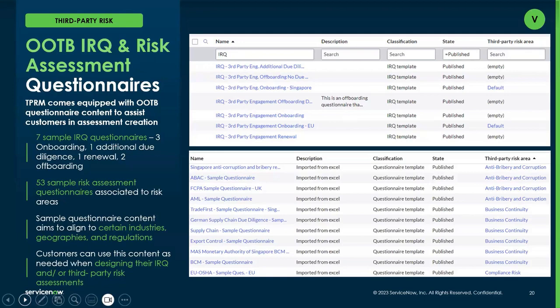These out-of-the-box content questions, there's about 60 in total, 7 specific to the IRQ process, 53 specific to the various areas of risk to be responded to by your third parties. The research and development of these questionnaires focused on regulations, on geos, and on certain industries. With each release, we'll continue to bulk up this library of out-of-the-box content. You can pick and choose some of these questionnaires to cultivate your own unique assessment, or you can use what's available out of the box.